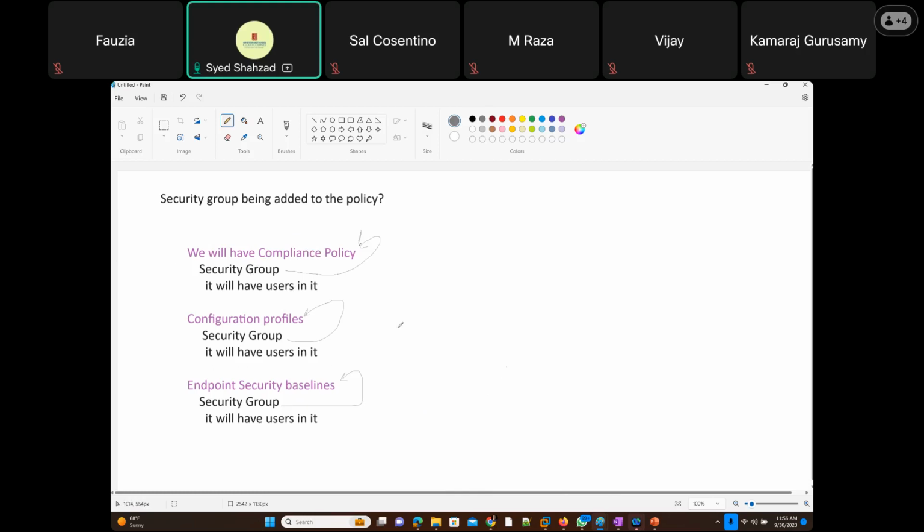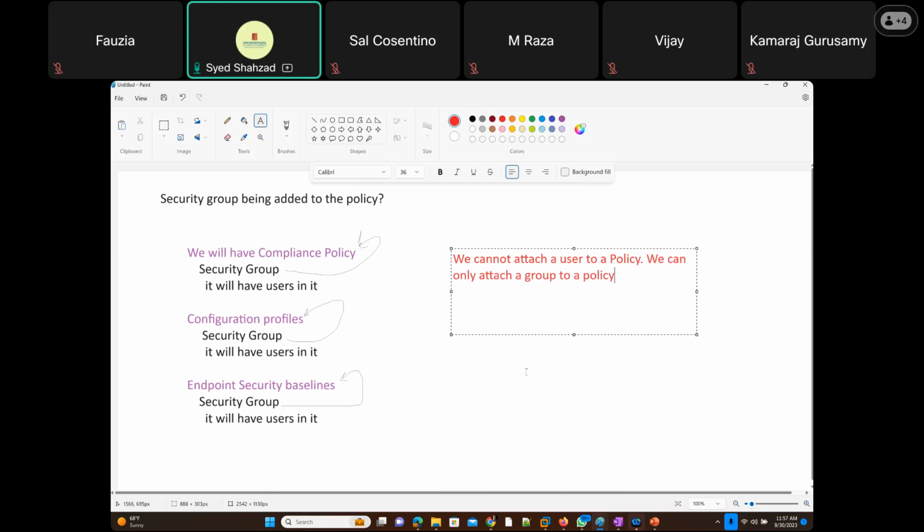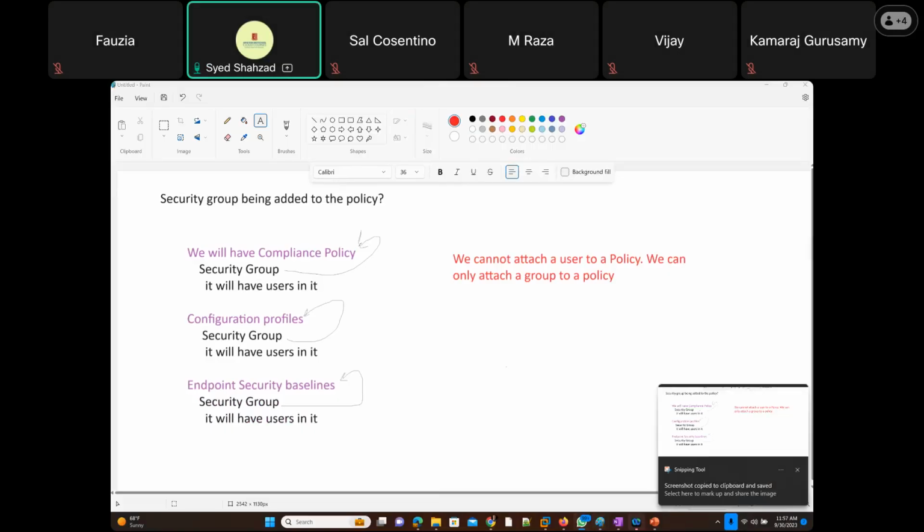Okay, one more thing about that. The red thing is we cannot attach a user to a policy. We can only attach a group to a policy. So that's why security group becomes very, very important, right? So that's the point here. I'll just put it here and there in the slide.